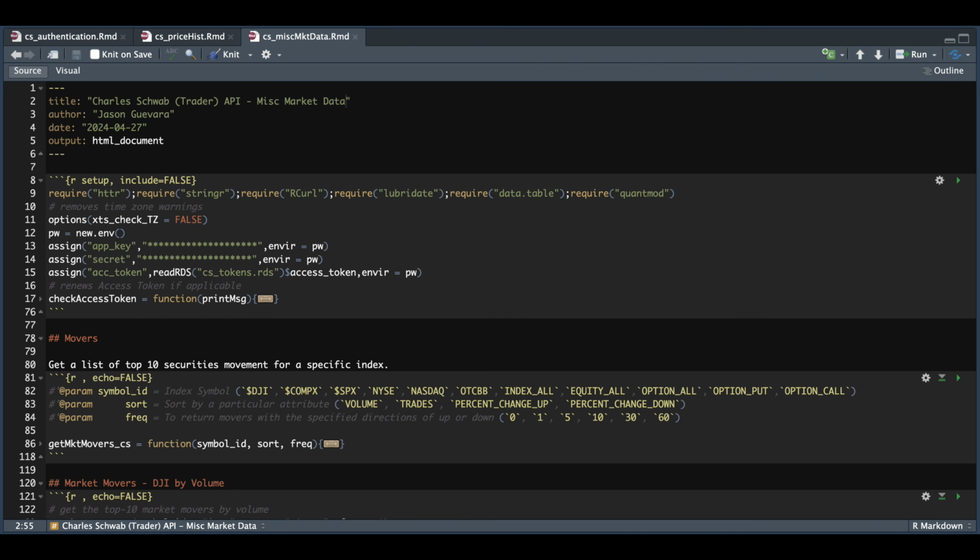There's a couple of functions in the script that might be useful for you. And if you're going through the Trader API series, we're going to require certain things that you may have noticed in previous videos. So you're going to need your app key, the secret, and your access token. Now, for those that are new, you can get your tokens via the authentication script, along with this check access token function. Make sure you watch part 2 of the series on authentication.